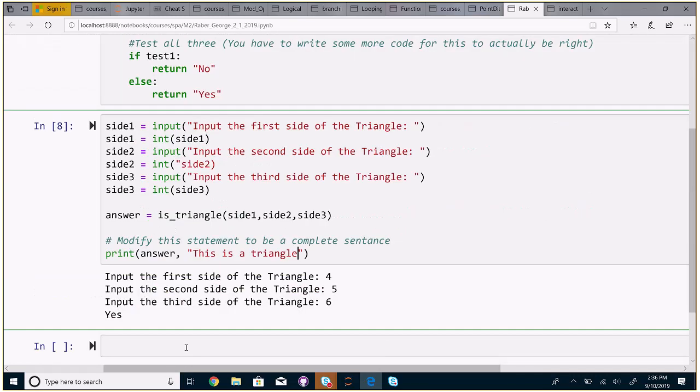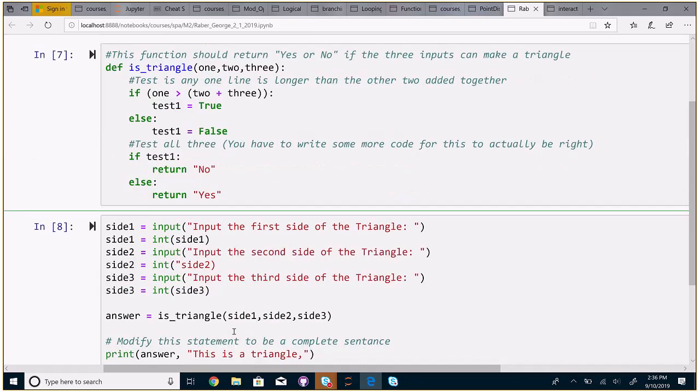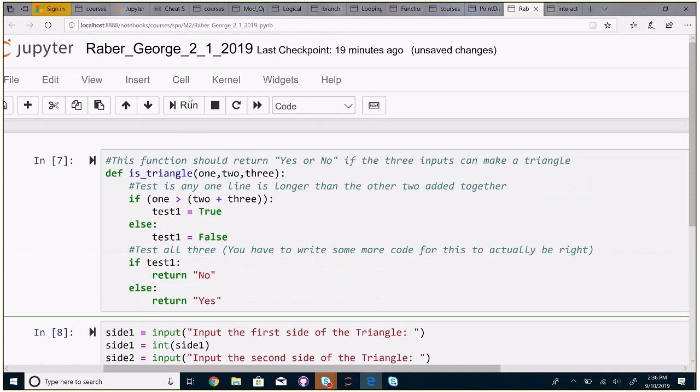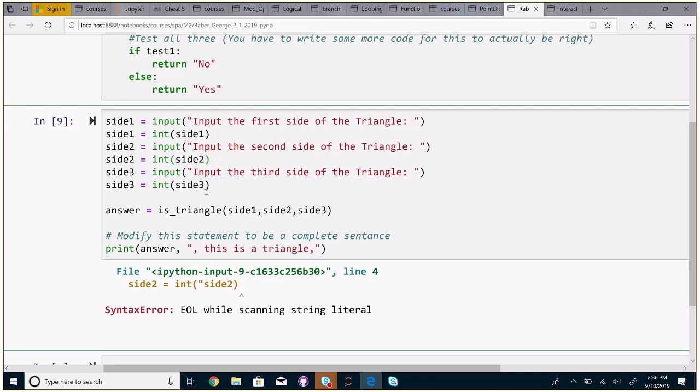That would be a complete sentence. I could put a period behind that. In fact, I might even want to put a comma to make this lowercase for correct English. Oops, I messed that up.